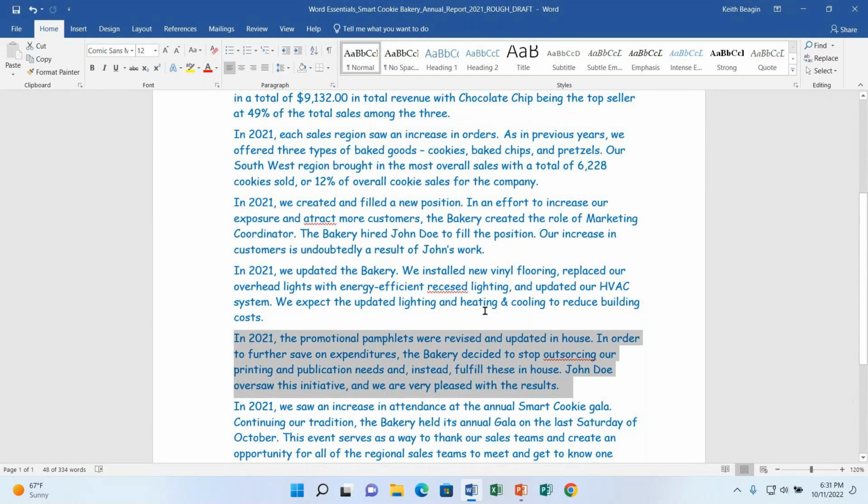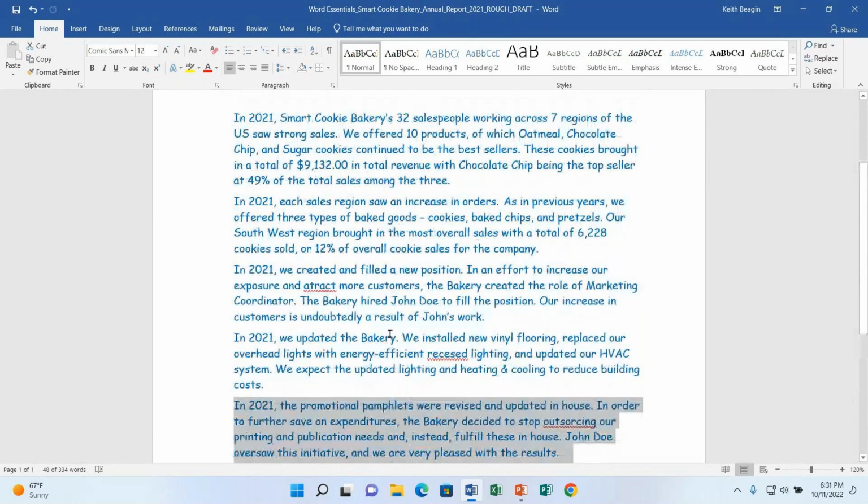Okay, so what I'd like to do, follow along here. What I'd like to do is take paragraph 4, the one that starts with "In 2021, we updated the bakery." I'd like to take that paragraph and move it above paragraph 3. So I want to reorder the sequence of the paragraphs. All right, so we're going to do this by using a cut and paste.